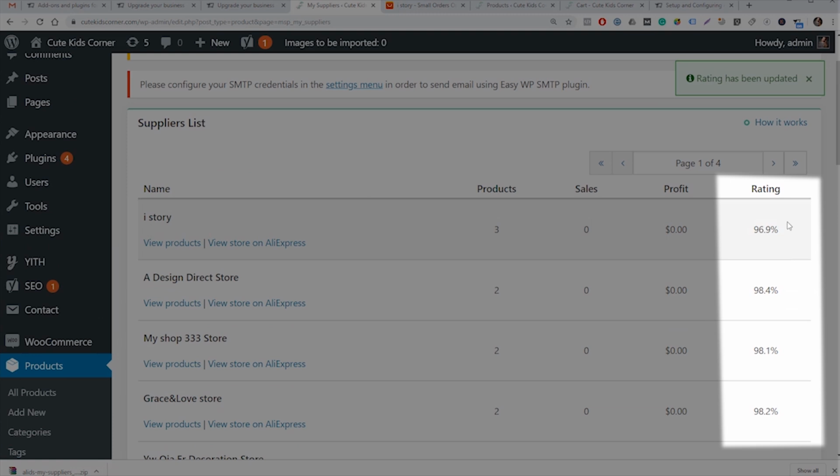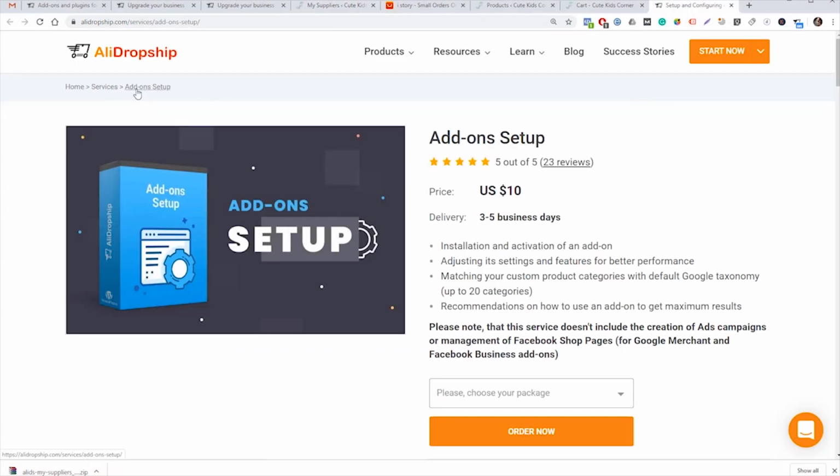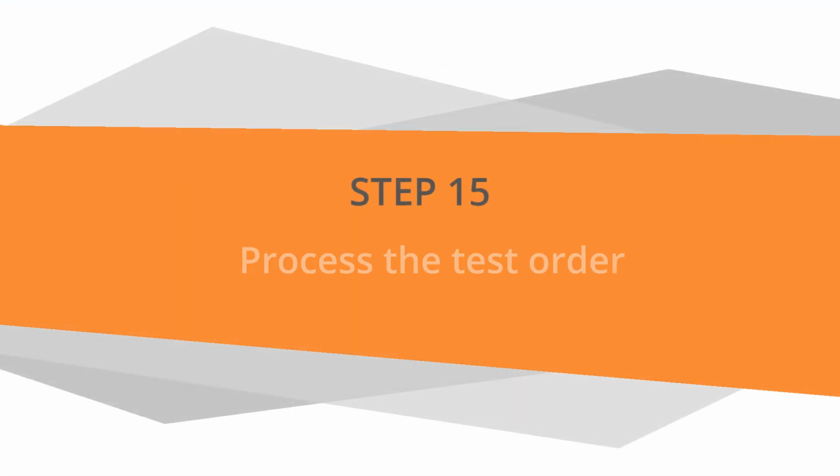If you find any difficulty in setting up any of these add-ons, you can get help from the AliDropship team via add-on setup service. Finally, let's check how it works.